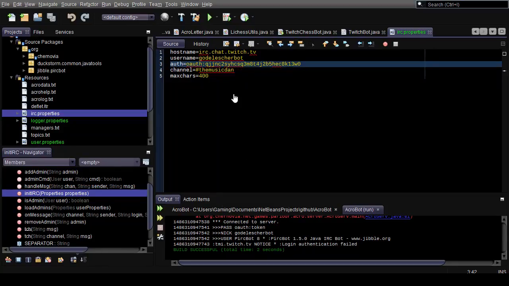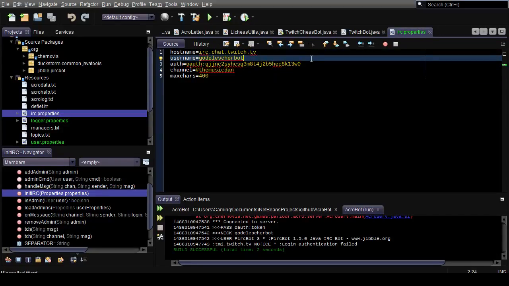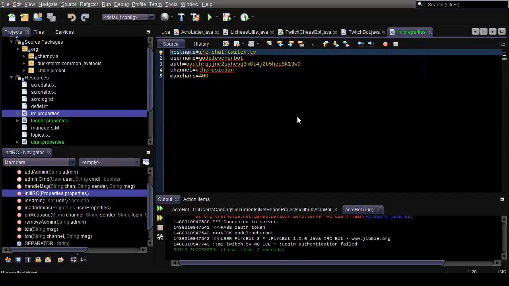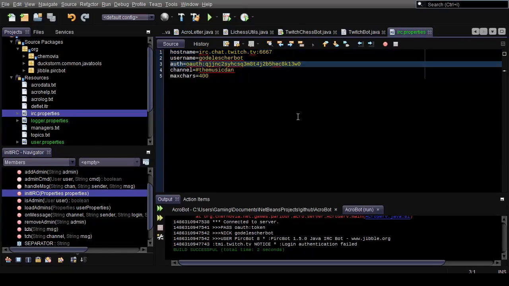Twitch IRC. Okay, so it's at irc.chat.twitch.tv, port 6667. SSL is supported on 443, except Windows doesn't support SSL. Oh, the host name. Yeah, that's the correct host name. Port 6667. I think that's good.